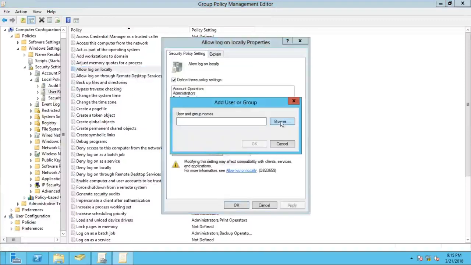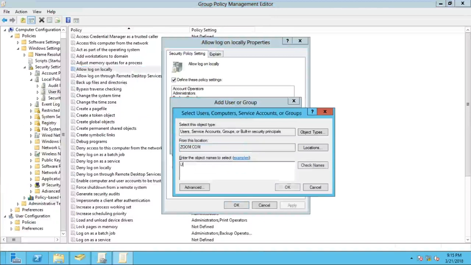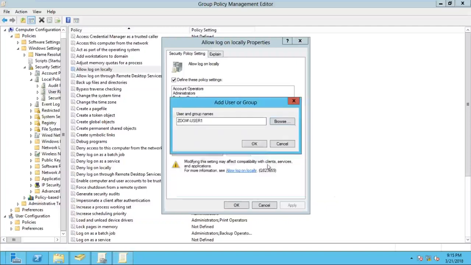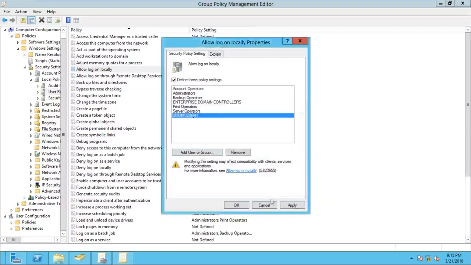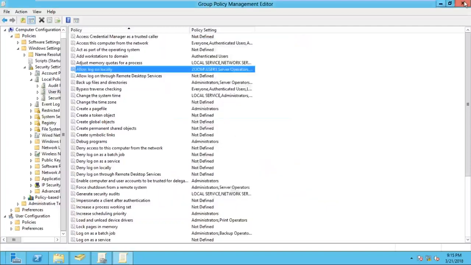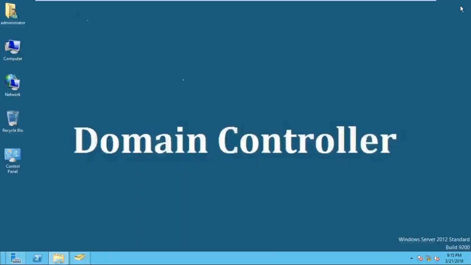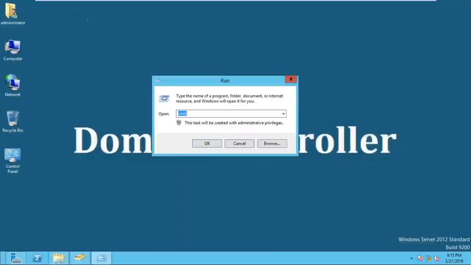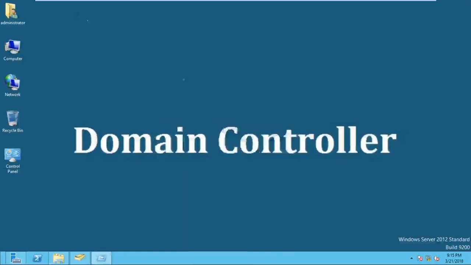Click on add, click on browse and type the username, that is user1. Then check names, click OK, accept it, click OK. User1 is added, click on apply, OK. Then close this window and update the policy. Don't forget that gpupdate.